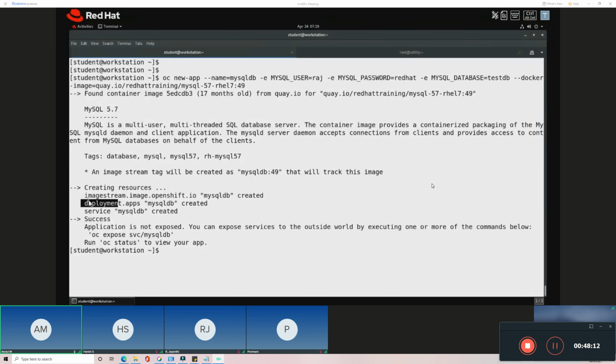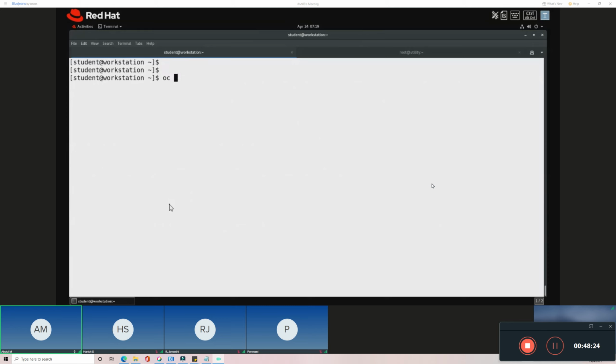For us, the deployment is very important. The name of the deployment is MySQL DB, which is created. Now I have to check the status of the pod, so say get pods. It is still creating the container, so you can watch that. You can use -w for that. Now you can see this is running. Now the pod is running.